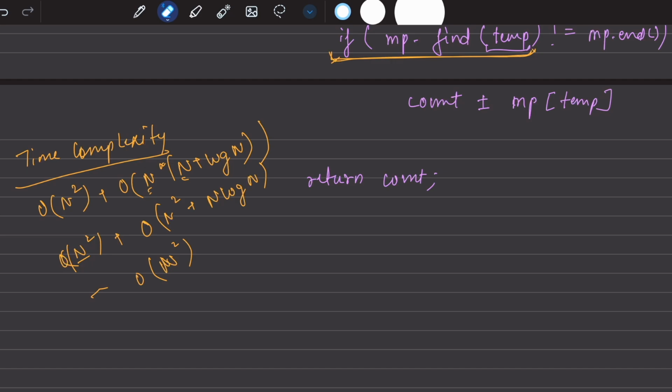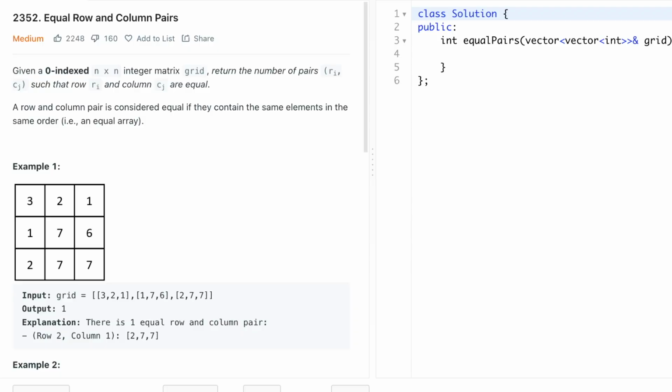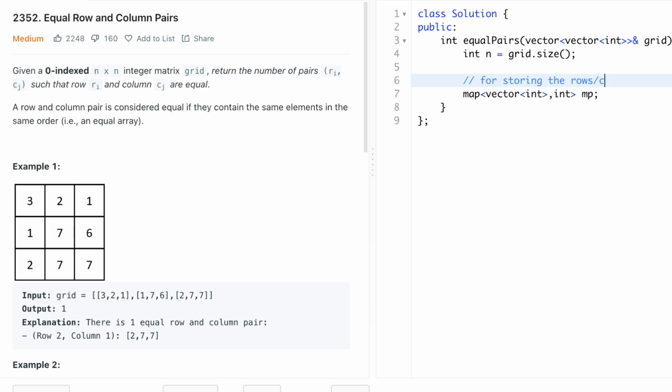So let's just move to the coding part to better understand this. Okay, so let's just start the coding part. So first we have to store the size. Now what we have to do, we have to create a map of vector of integer. Okay, this is for storing the rows, or we can store the columns, anything, but now we'll store the rows.